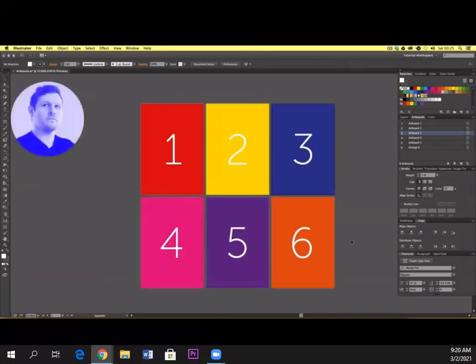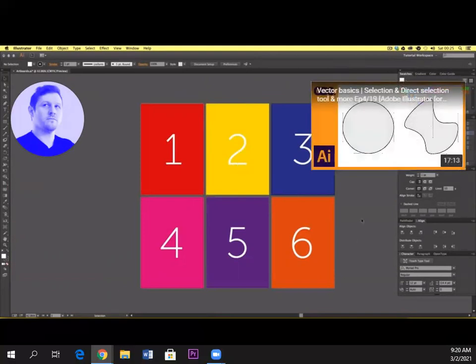So that covers artboards in Adobe Illustrator. In the next video, we will be learning about some vector basics and how we can begin to operate in Adobe Illustrator. So I'll see you in the next video.